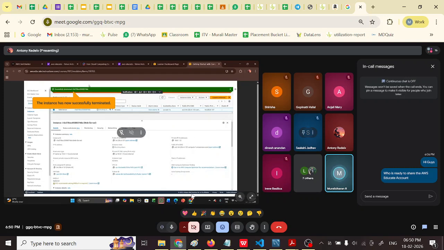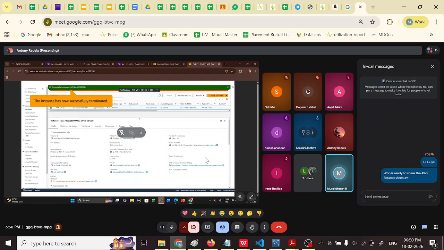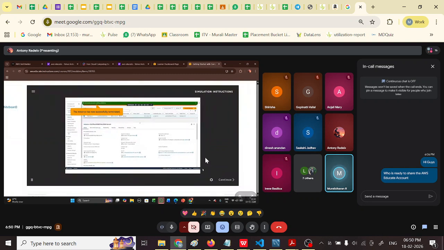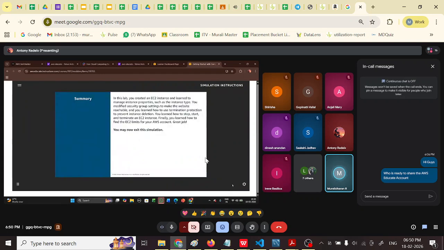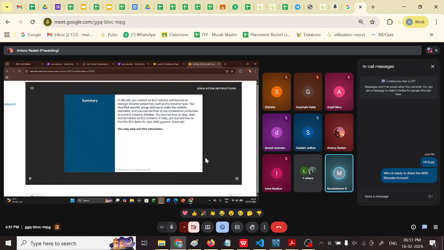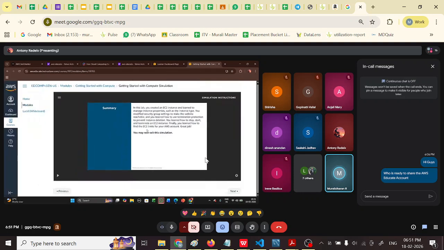The instance is successfully terminated. So scroll down, you'll have to close the lab. We are able to start the instance, create the instance, terminate the instance, and resize the instance. Everything we have done. Scroll down, reduce the size, and click next.